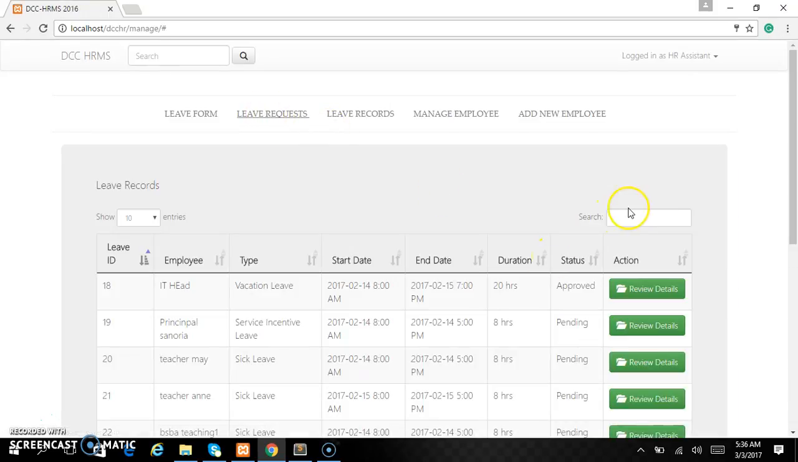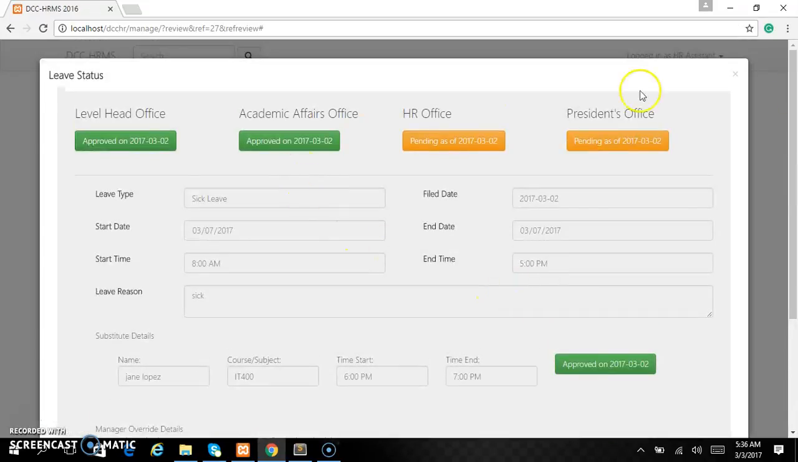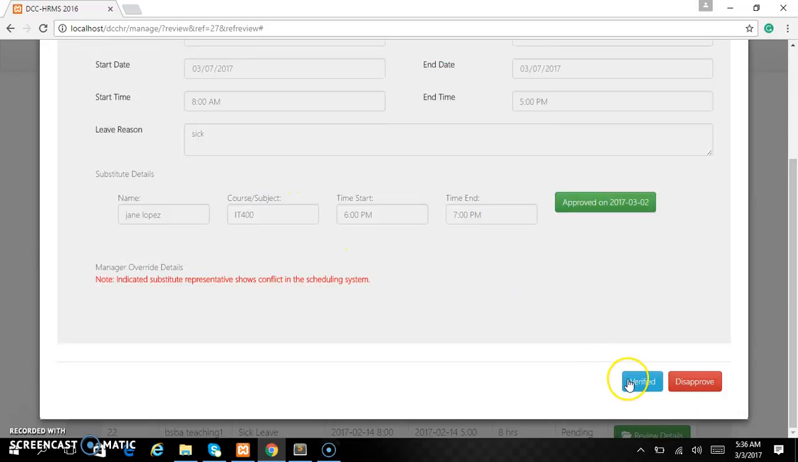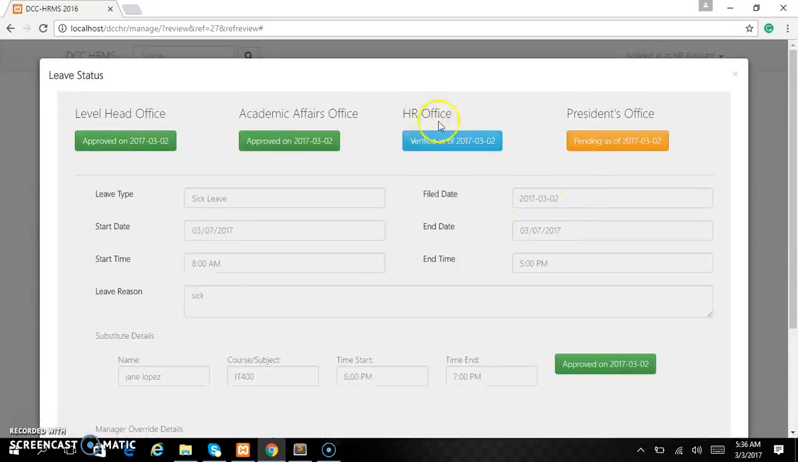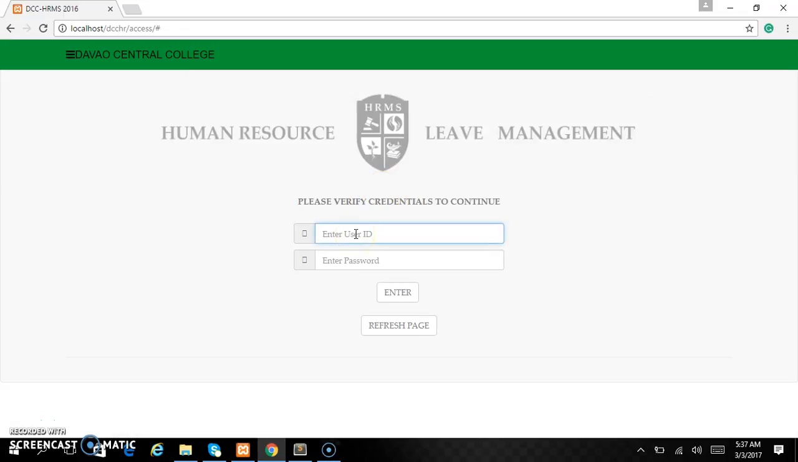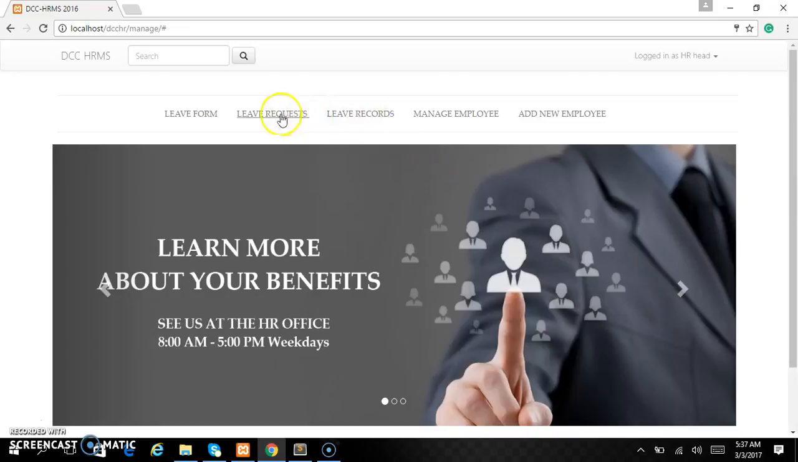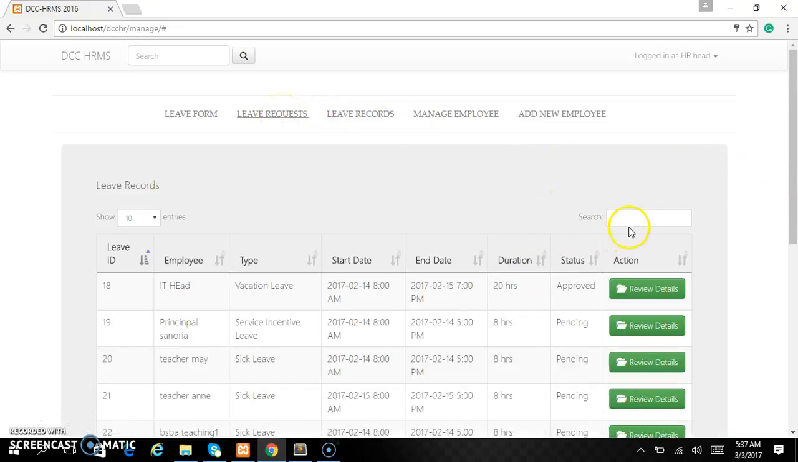In the request, you can search here Alvin. View details. As you can see, then verify, because the assistant HR is only to review and verify the request. Then click verified. As you can see, HR office has verified the request. So skip this one, log out, and let's go to the HR head. HR head, 123, enter. And leave request, and search Alvin.